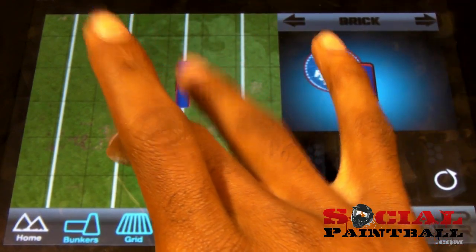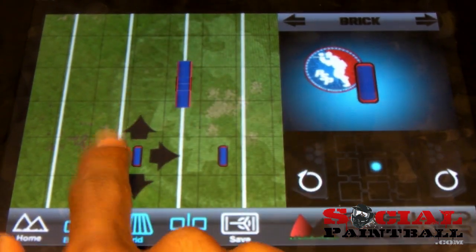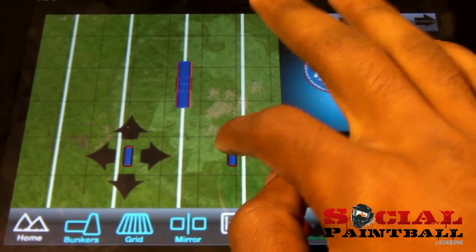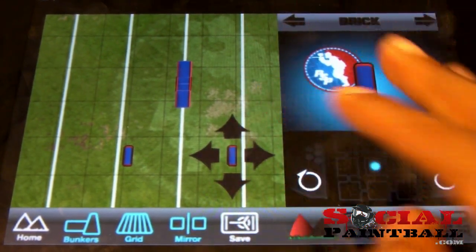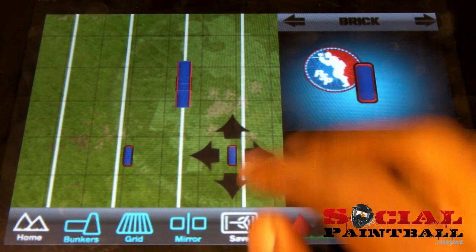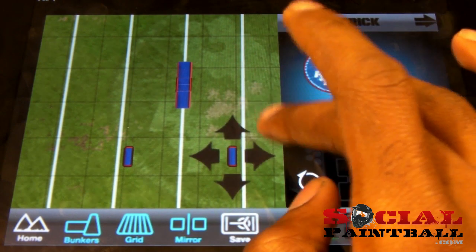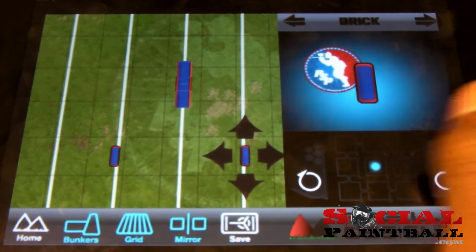So as you can see, the way you spread the bunkers out, you're tapping a directional arrow key. Unfortunately, you can't grab this and drag it somewhere on the field. That's something I'd like to see these app designers improve on within this app, because that would save a lot of time. So basically, you're just going to click.